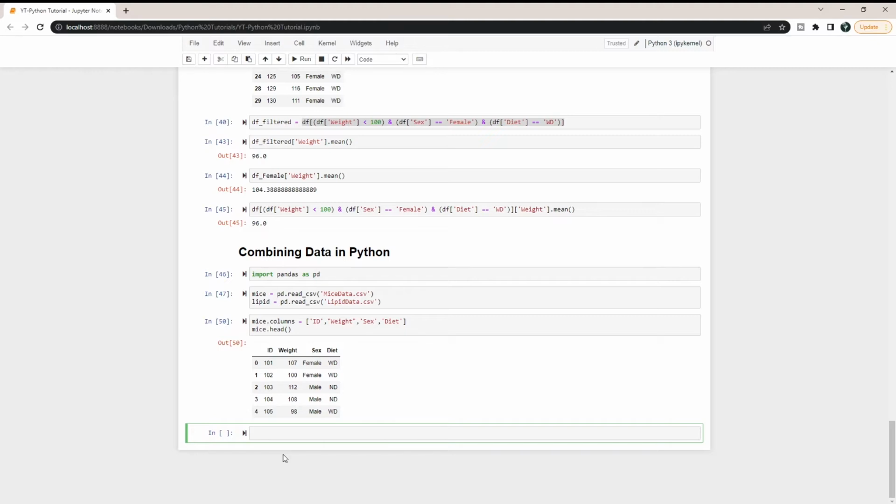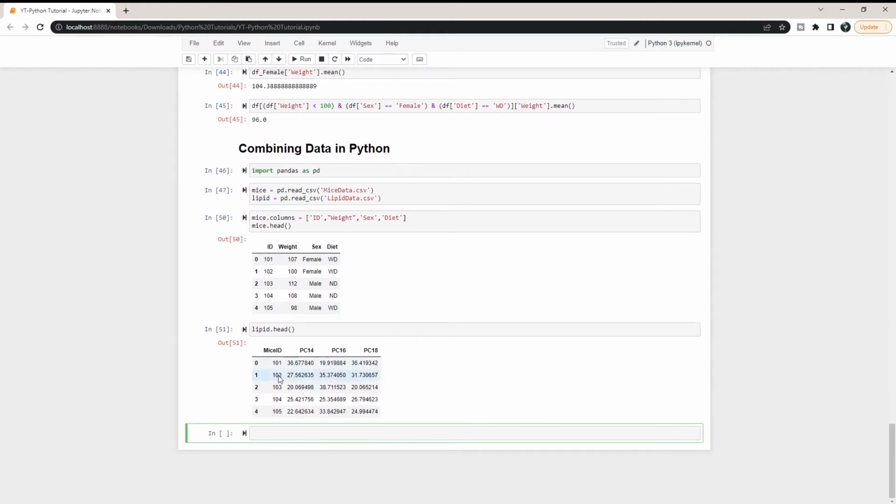Now what we want to do is look at our lipid data. Let's see lipid.head. Let's make sure that is correct. We're going to have the same mice ID, and then we have three different lipid concentrations available to us here. Now what we want to do is attach this lipid data to here so we can find average concentrations for females or average concentrations by diet, or even map weight versus the lipid data.